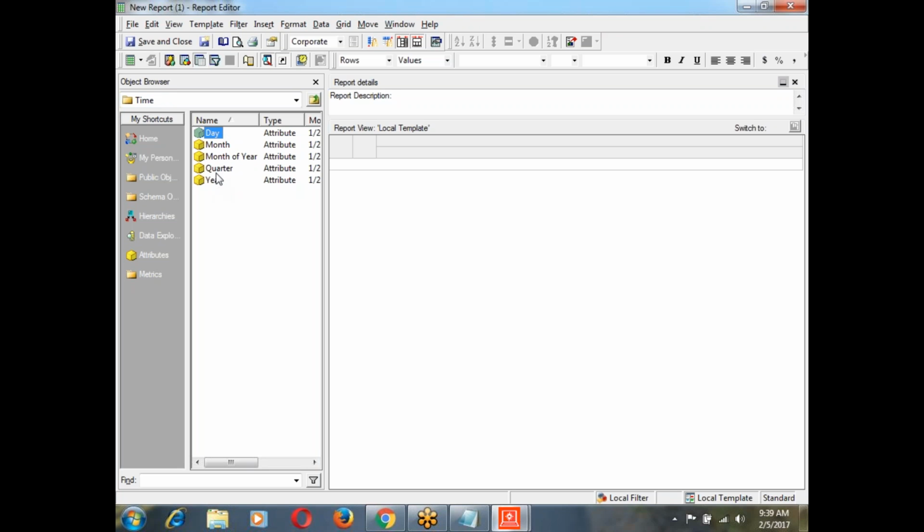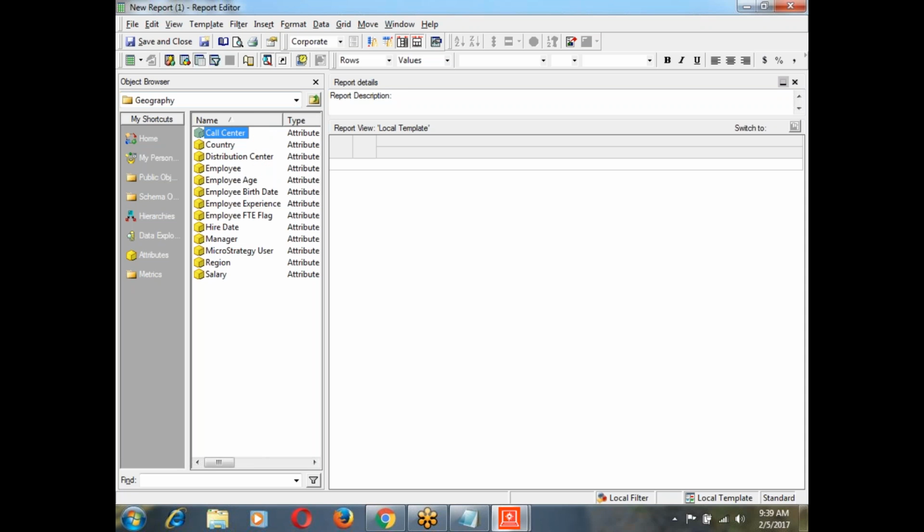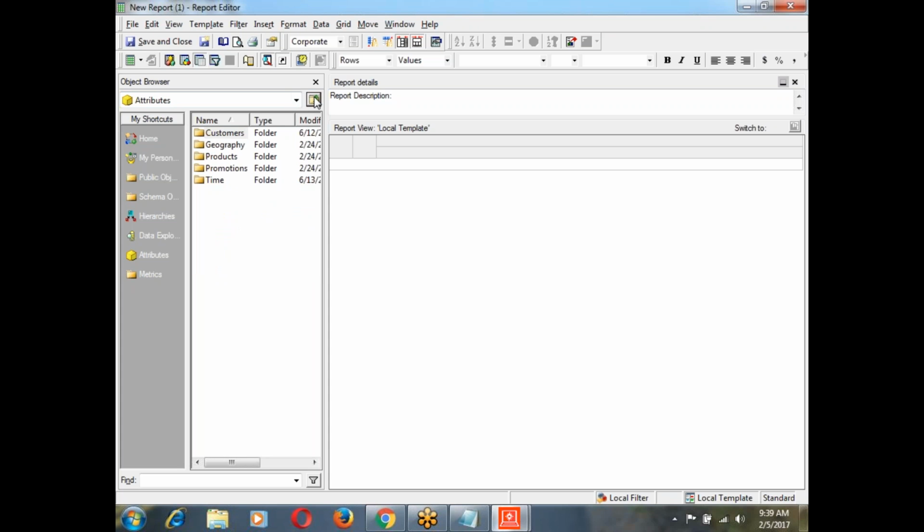I click on time: year, quarter, month, day. All these are the attributes which come under time. Similarly, you get to products, and all these are the attributes under products. On similar lines, under geography, country, call center, region, employee, all these are present. In a day or two, once we start navigating through the folders, today it might be new, which attribute is present where, but you'll see this screen for three to four days. In a week's time you'll be comfortable knowing which folder a column is present in.